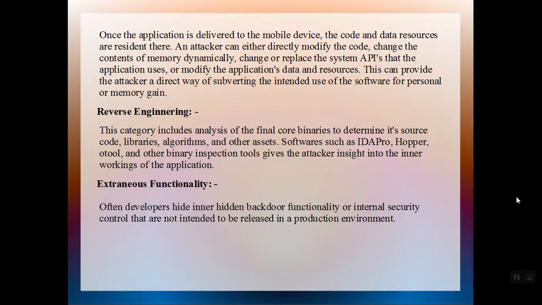Now, extraneous functionality. Often developers include hidden backdoor functionality or internal security controls that are not intended to be released in a production environment. Here there was no authentication like a password, hence anyone could connect to the device and get full access.